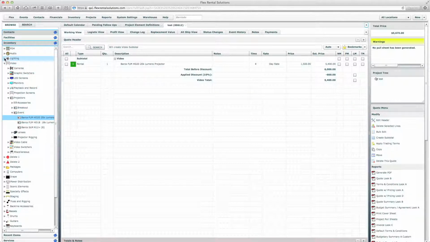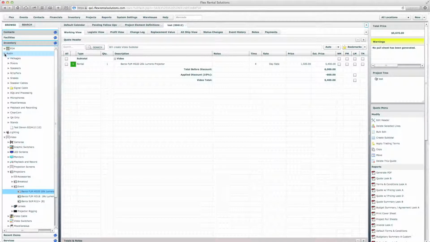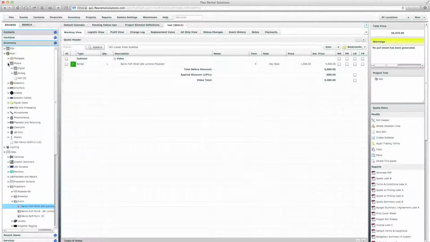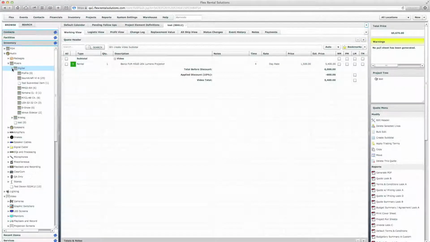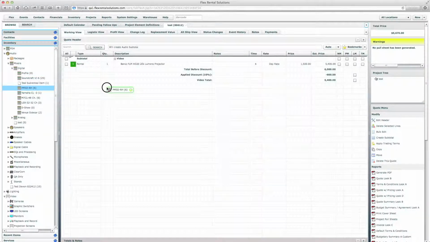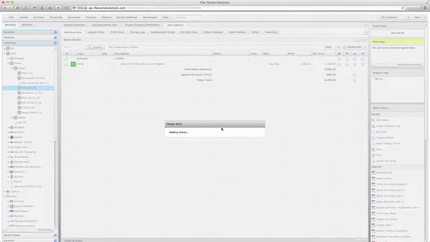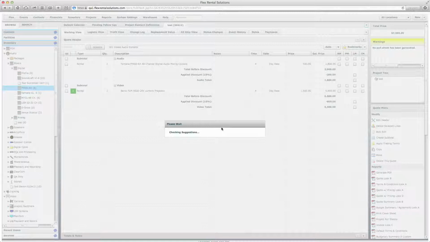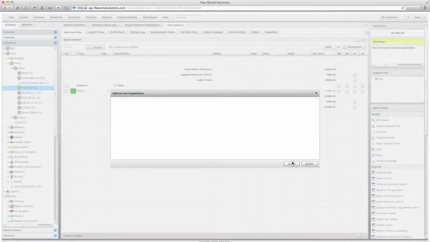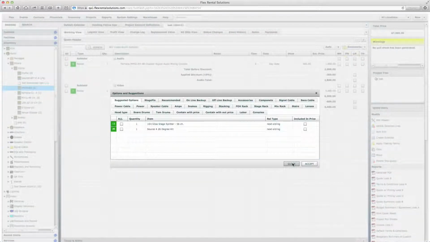Right now I've configured lighting to go above my video and audio to go above that. So if I go under audio and mixers and go to digital and drag in a Yamaha PM5D, it will create a folder or a subtotal based off of audio and put that item above video because that's how we placed it.